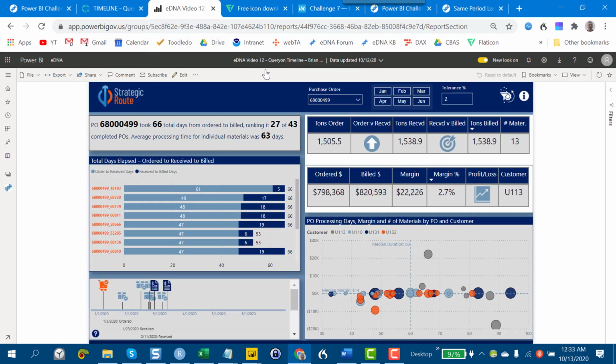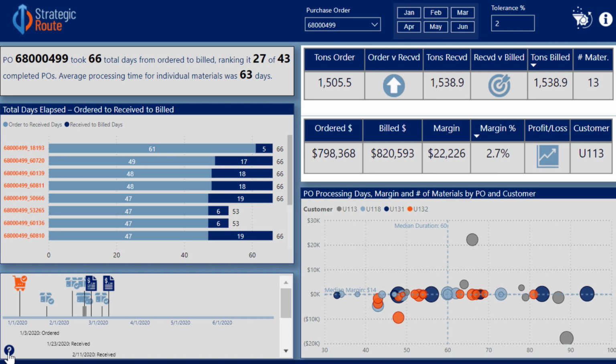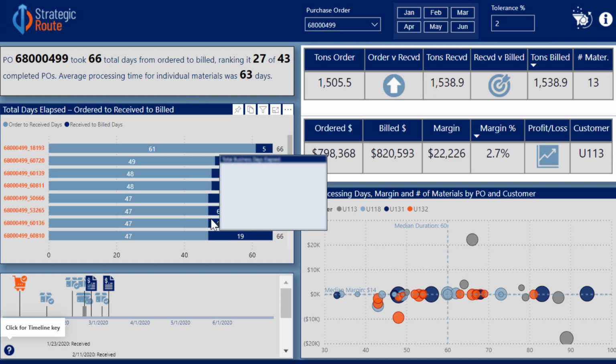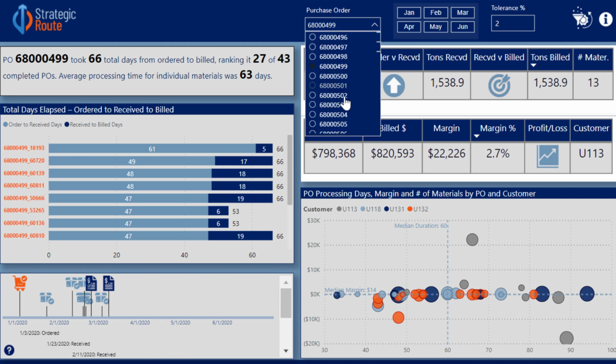So this was my entry for challenge number 7, and this was the QueryOn Timeline visual. Down here was the key: the orange was for purchase order dates, the medium blue was receivables, and the dark blue was invoice dates. Each of these purchase orders in many cases has multiple materials, each with different delivery dates and different invoice dates, and you can click through this and it's fully dynamic.